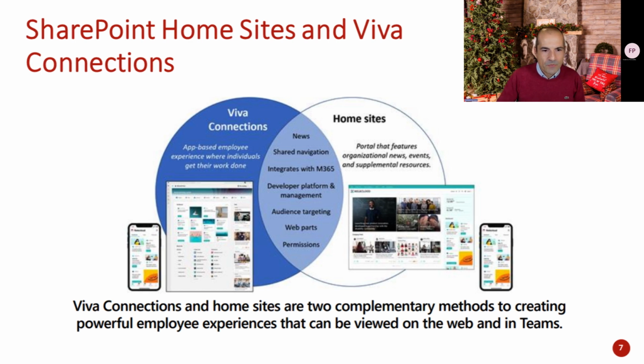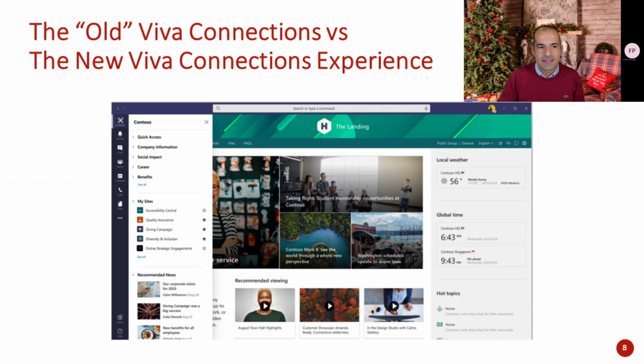All right, let's move now to the next slide, and let's see something that is now called old. It's not really old, but this is the initial layout of Viva Connections shared in Teams.